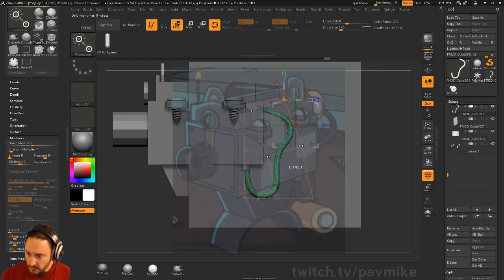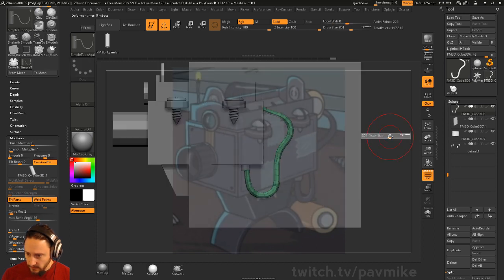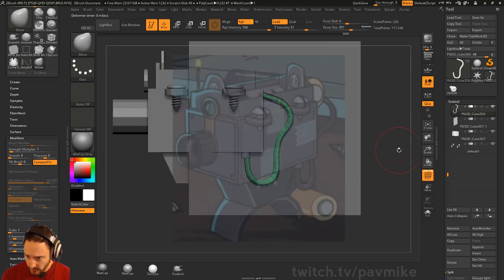Really kind of hard to see that gizmo. There it is. So something like this. And you can also just make your move brush big and just move this thing around. So go back to custom one.